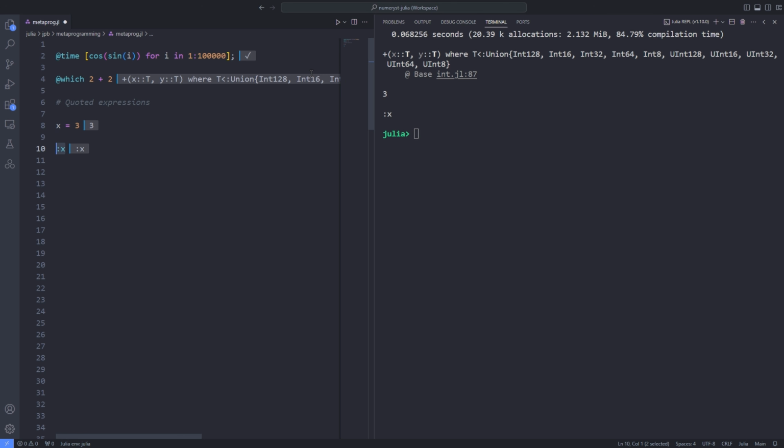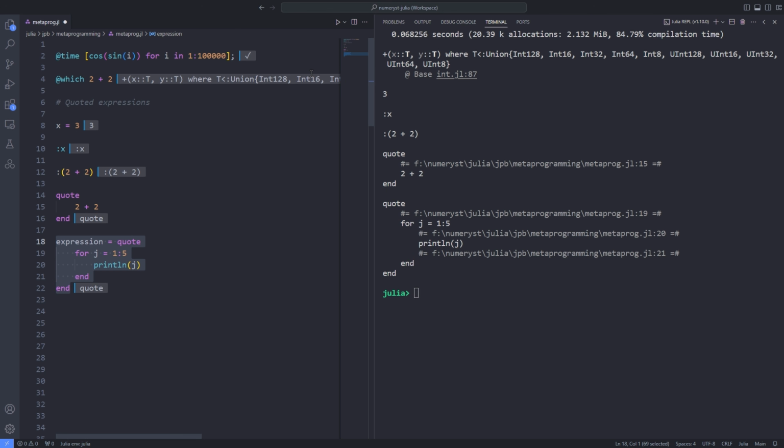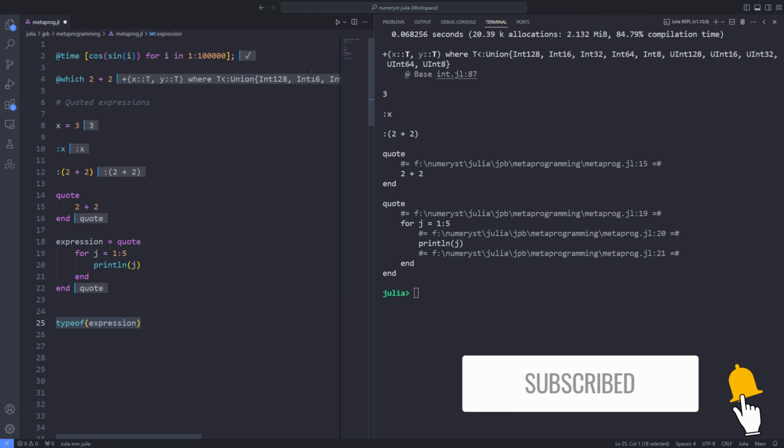To quote whole expressions rather than individual symbols, start with a colon and then enclose the Julia expressions in parentheses. There is an alternative form of the colon-parentheses construction that uses the quote and end keywords to enclose and quote an expression. Here I assign the value returned by quoting a for loop to the expression variable. The expression object is of type Expr. As you can see, it's paused and it's ready to go.